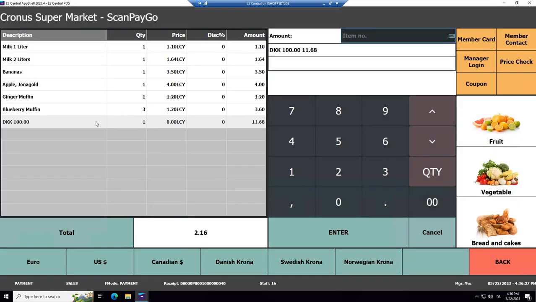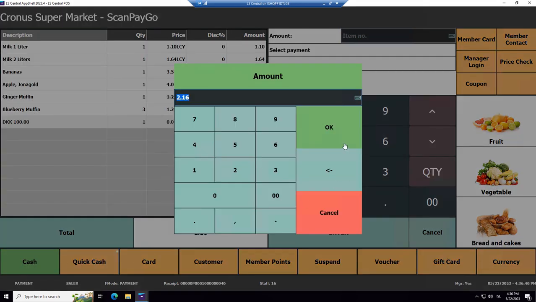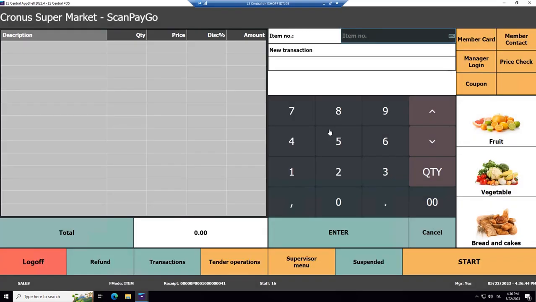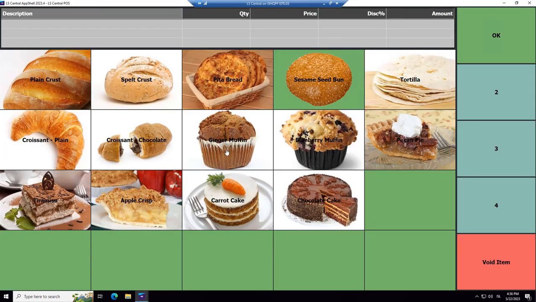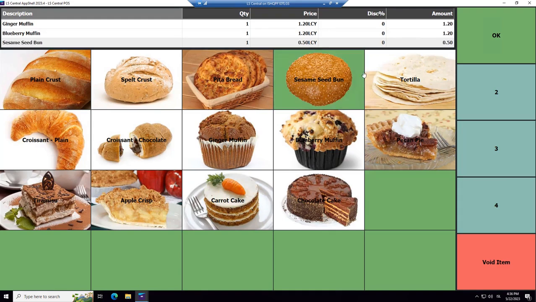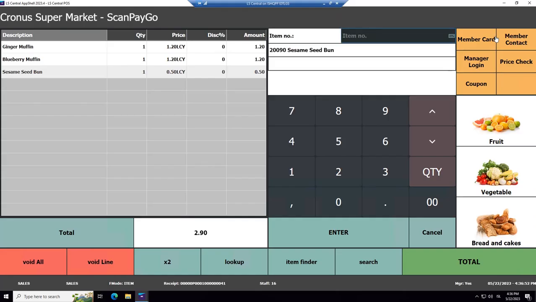And you see already now there's a tender line in the journal with that amount. So the remaining amount is this one here, 216. So he's paying it with the cash. So we go back and find the cash and finish it as any other sale. If we start a second sale, if somebody is buying ginger muffin, blueberry muffin, sesame seed bun, and so on, we go back here. But now my customer is gone.